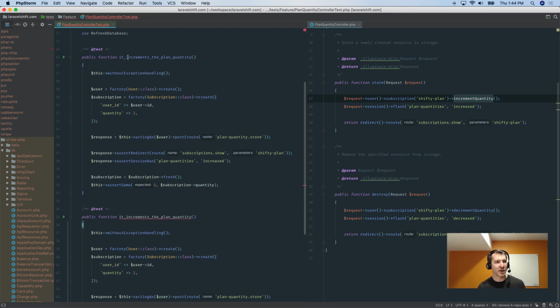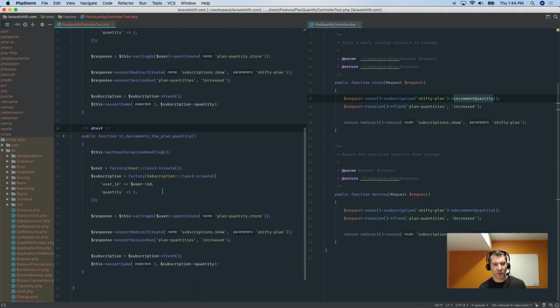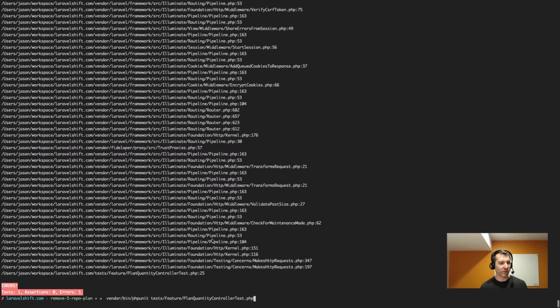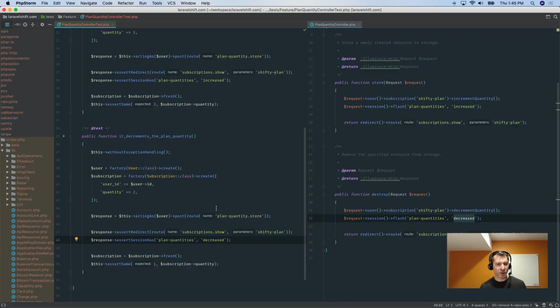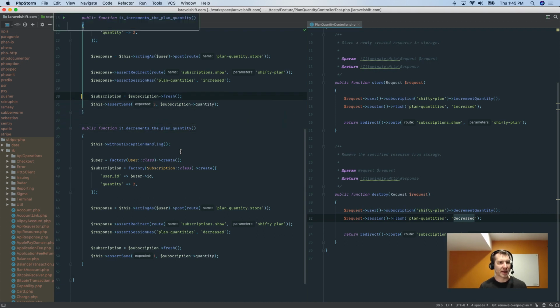Let's switch gears and, for completeness, have a decrements quantity. And we would expect 1 here if we decreased it. And we would expect that we went to subscription show and this was called with decrease. Now these tests aren't going to work, I'm aware of that. But just so I finish the happy path of where I would be, I'm going to leave these here and I'm going to remove their test annotation.